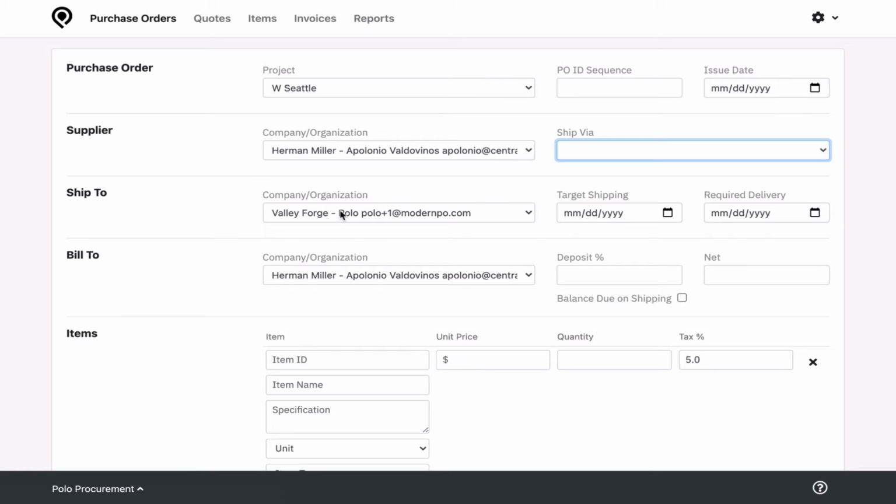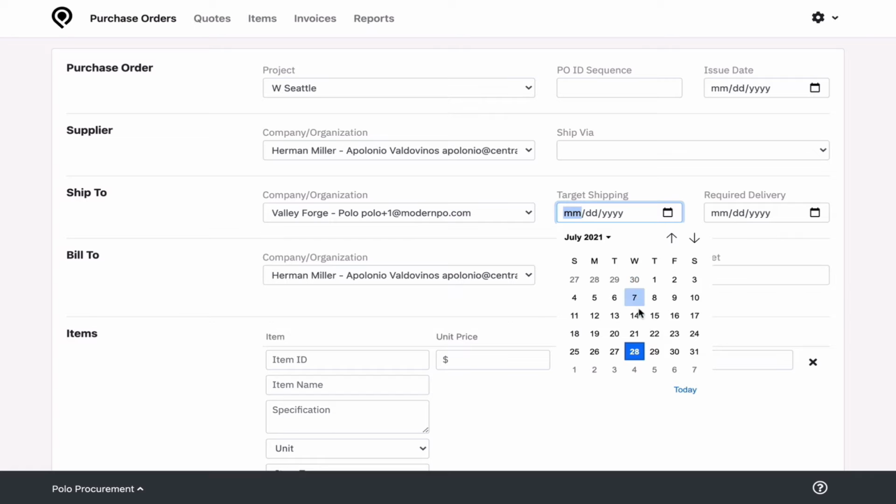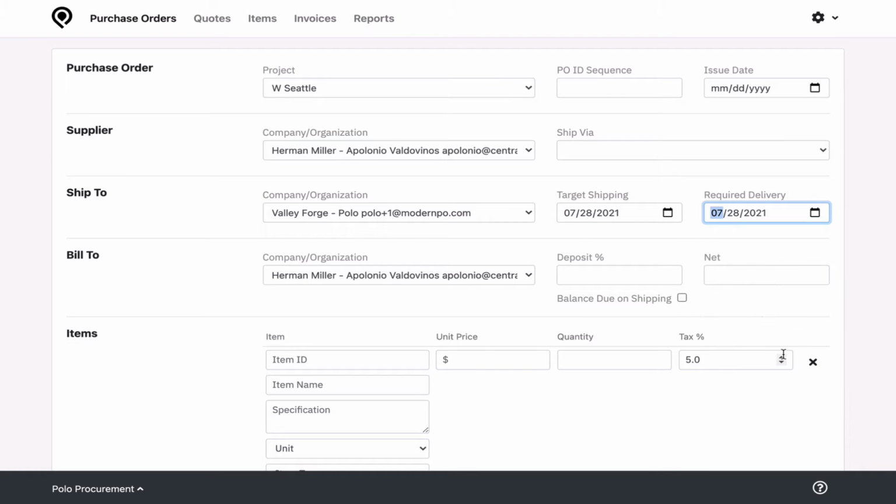Choose where it needs to be shipped to. Again, this is coming from the contacts. Enter your target shipping date, required delivery date. Choose where it's being billed. And again, this is pulling from your contacts, and this can be you as a company with your contact information entered there, or if going direct to a client or paid through a procurement agency, they can be selected here as well under bill to. The terms for that supplier will automatically be filled here under deposit, and they can be overwritten for a particular PO.